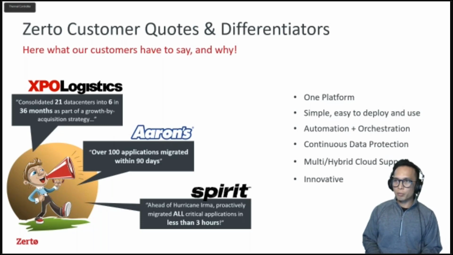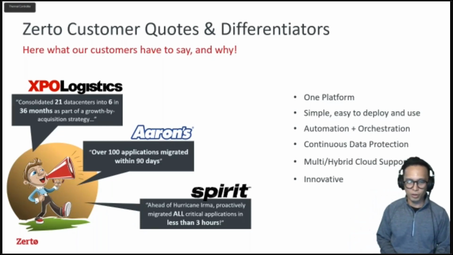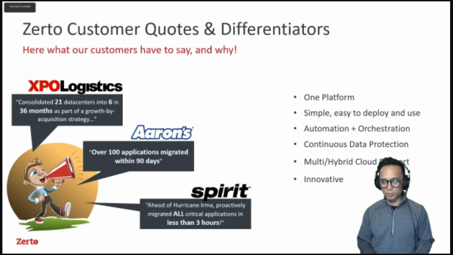It is innovative, was built to be innovative, was born in the era of virtualization. And we continue to innovate today, and we've got some exciting announcements coming up at ZertoCon, which I'm leading on to. But I won't steal that thunder.